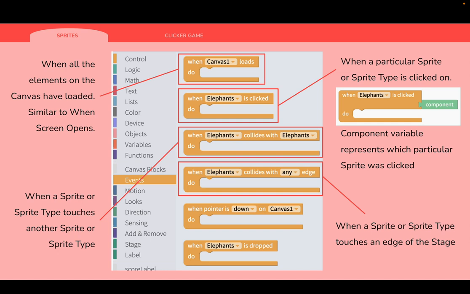And you can see over here on the right hand side, when you pull this block out of the drawer, you get another one of those little green local variable blocks that we spoke about for the two collides with event handlers. For the when clicked event handler, this green component local variable block will be representative of which particular sprite was clicked on.